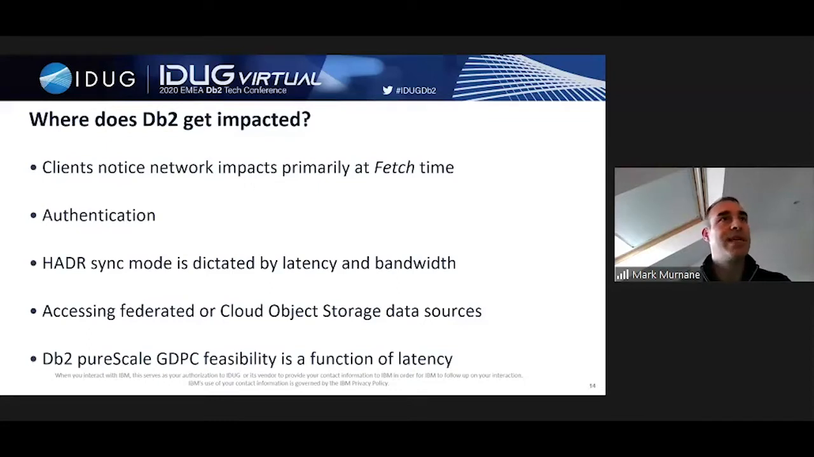Another area where DB2 gets impacted is around authentication. So while we initially think of authentication at login time, DB2 continuously revalidates users throughout their session, and the delay in authentication can have subtle but noticeable delays throughout the query, throughout the user's session time.